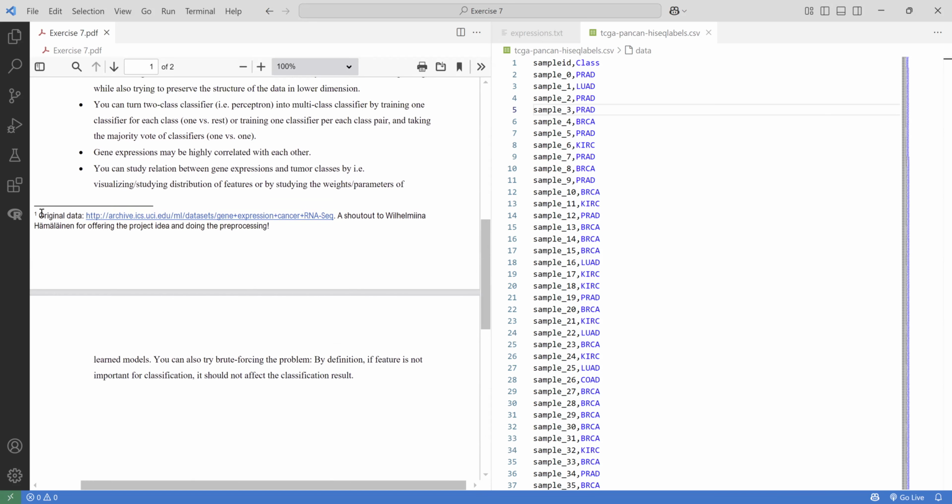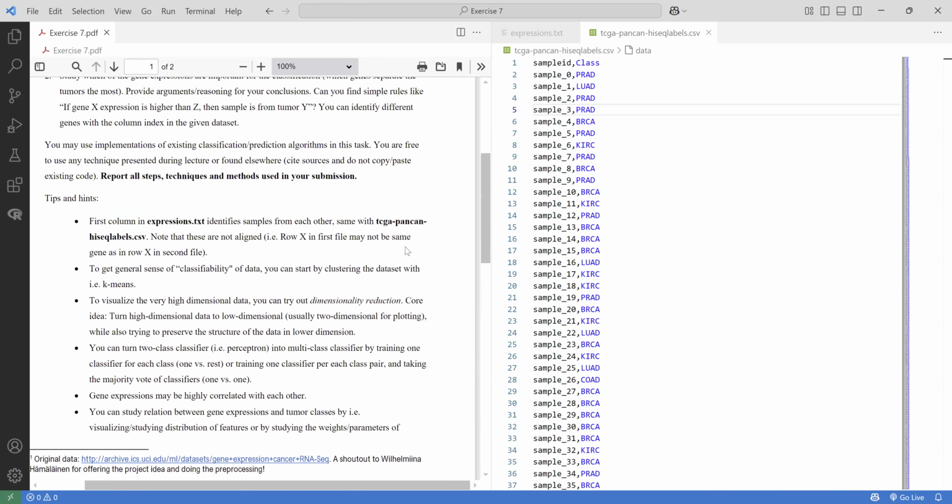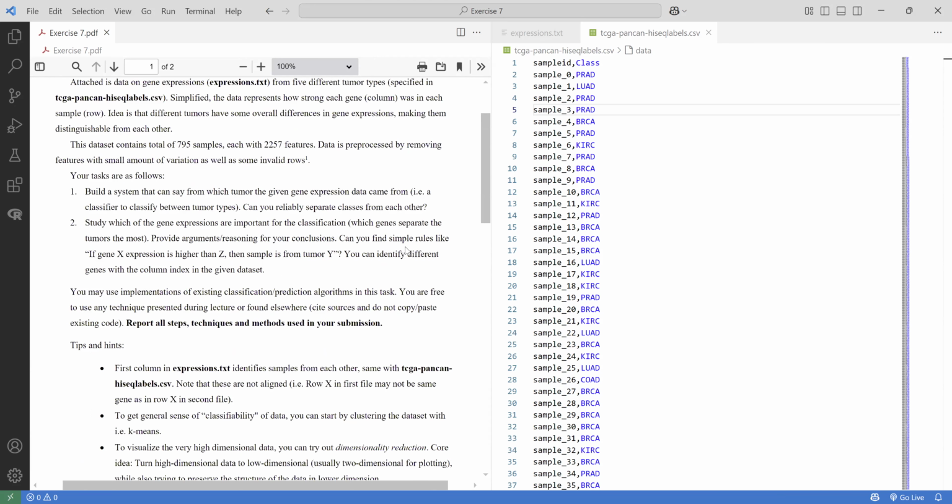Here is the source for the gene expression data that we got today. It's linked in the PDF file.